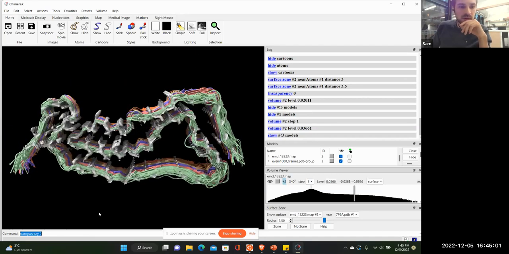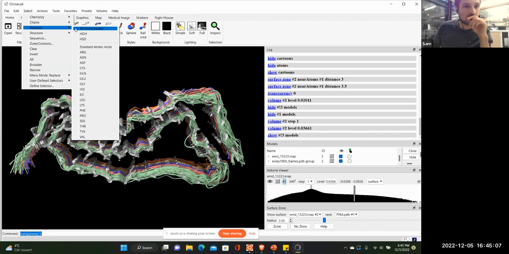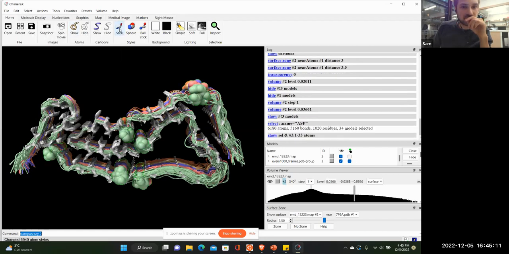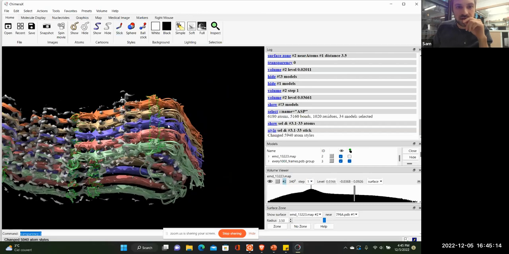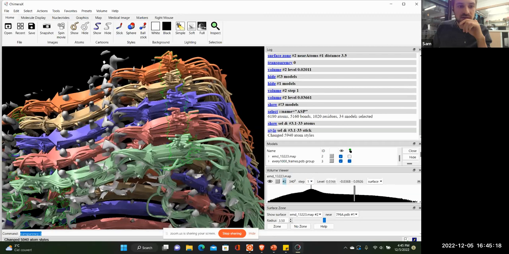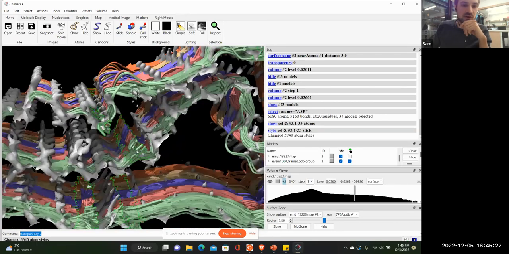If we want to show some side chains, let's just select all aspartic acids and show these as sticks. We can also see the distribution of these side chains and their orientations throughout the structural ensemble.